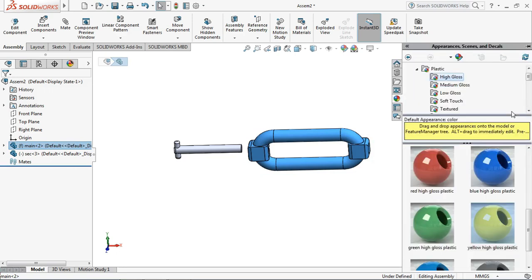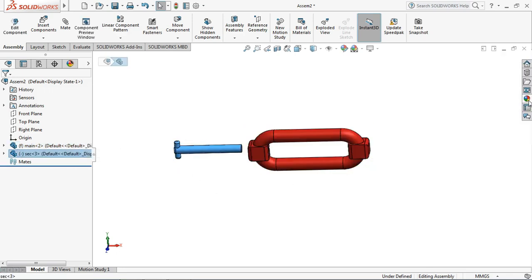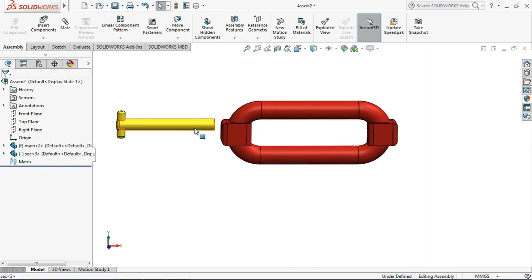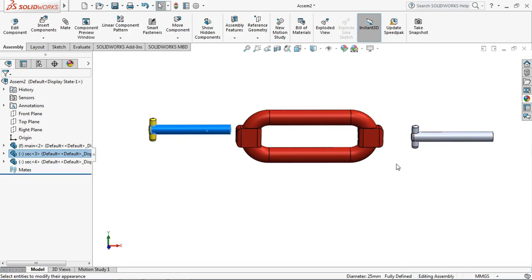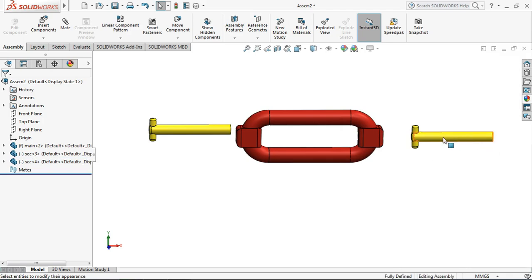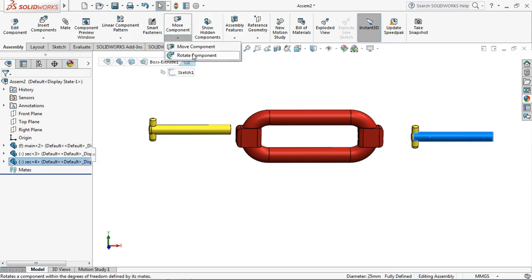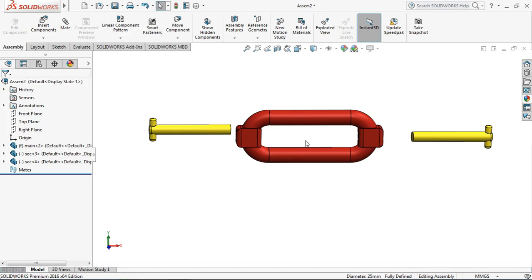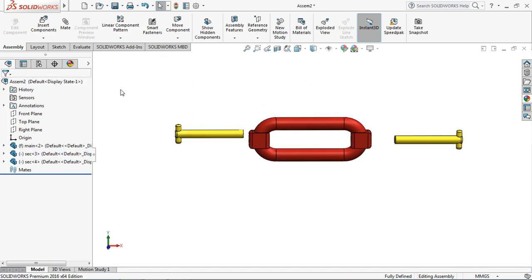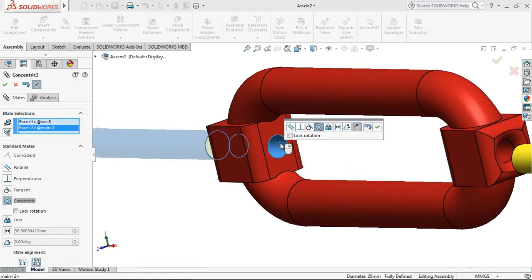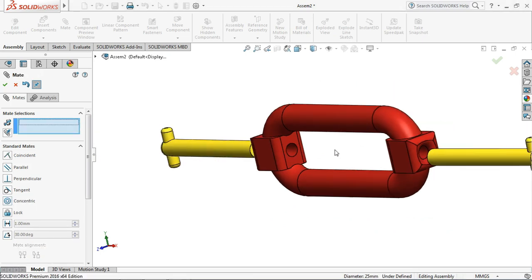After inserting the parts, we will just color them to have a good look and to differentiate between the parts. To create a second duplicate part, just rotate this part to have a desired position. Starting the mate, go to mate, select this part, this face, and concentric mate.